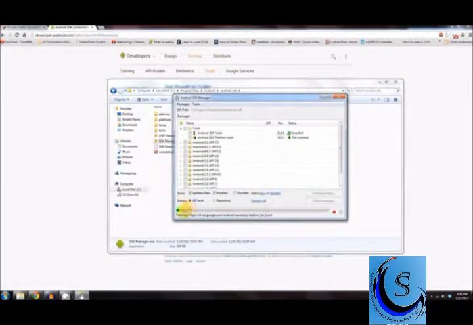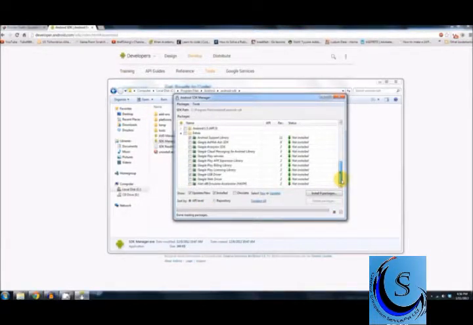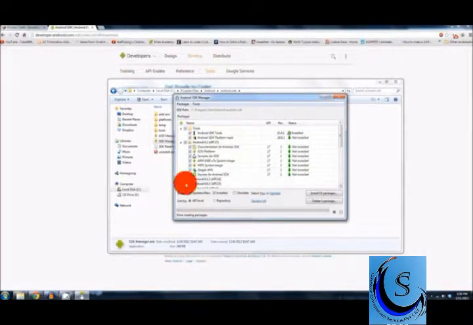Okay, so right now it's looking for all of the stuff that we don't have that we need. What you need to do is, basically we need to install all of this stuff. So check everything.